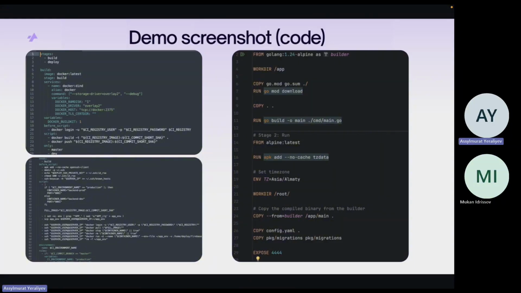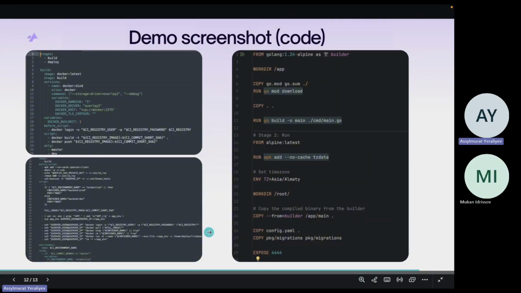The multi-stage Dockerfile is key. The first stage compiles the Go binary using the full Go compiler, and the second stage copies only the binary into a minimal Alpine image. And here you can see our actual code.